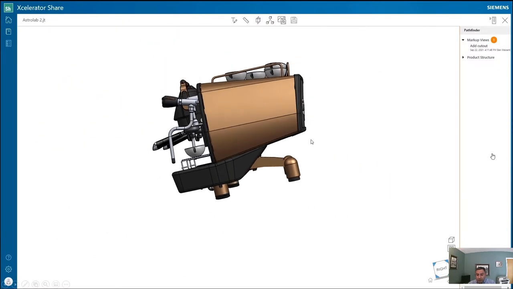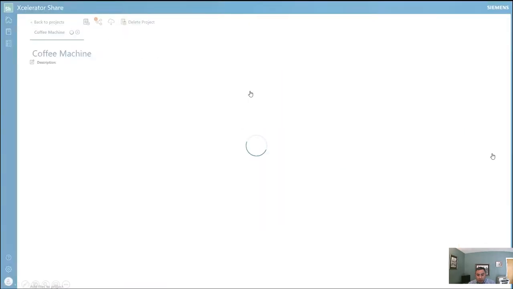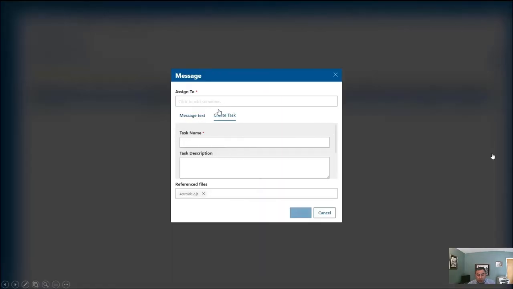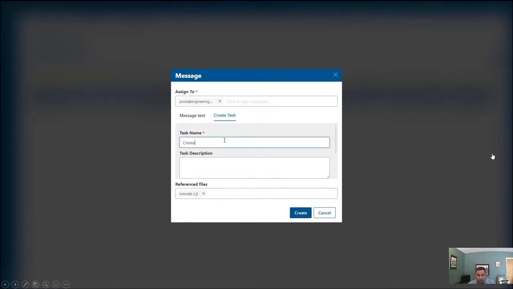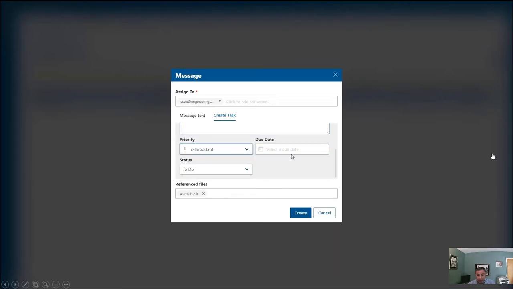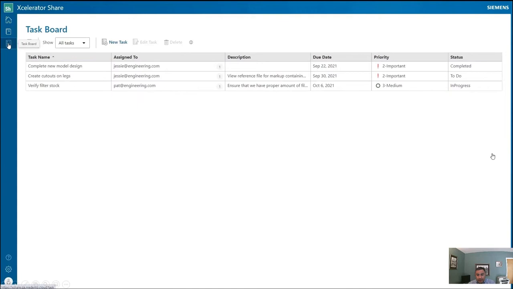So now that you've done that, the next step is to go ahead and send a message to that particular person. You want to use the task management to send that to that particular person. You want that cutout to be made and so forth, so they could do that obviously in their CAD system, whether it's native or another CAD system, whatever it may be. We could have the date when you want them to do that. Obviously, you may want it done by a specific date, and you have that option there as well.